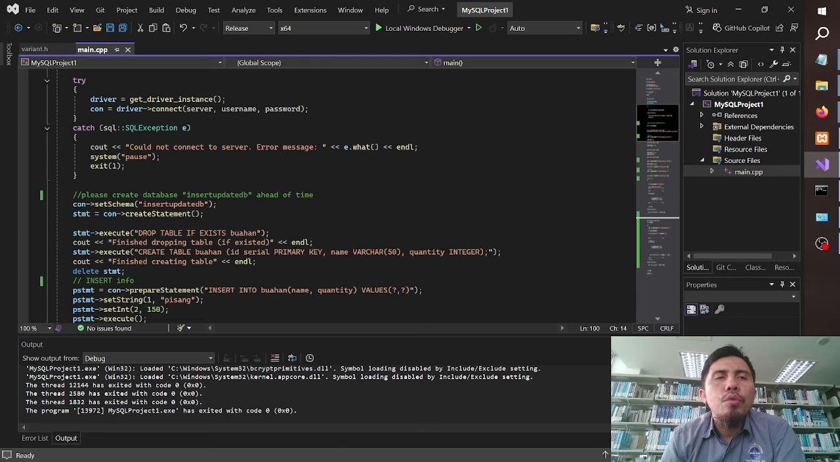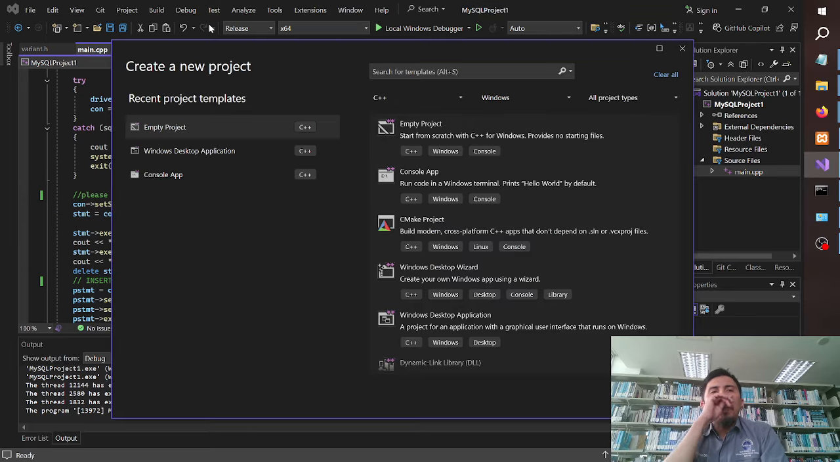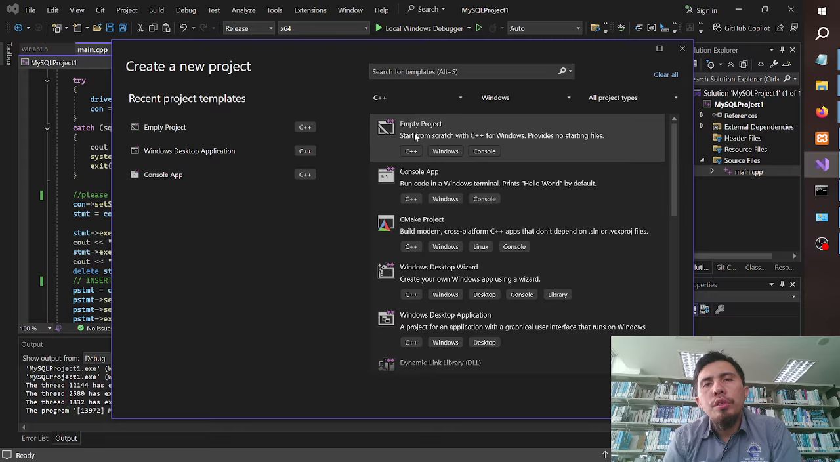After that we can go to Microsoft Visual Studio. Before we start anything, we need to create a project. How to create a project? Firstly, you go to File, click New, and Project. Then choose Empty Project, choose here, and then click Next.